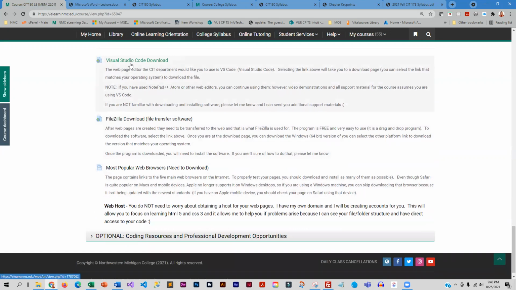So we'll be using VS Code to create our pages. We are going to be using FileZilla, which is another free program, to transfer the pages from our computers to the web server so you can see them on the internet.